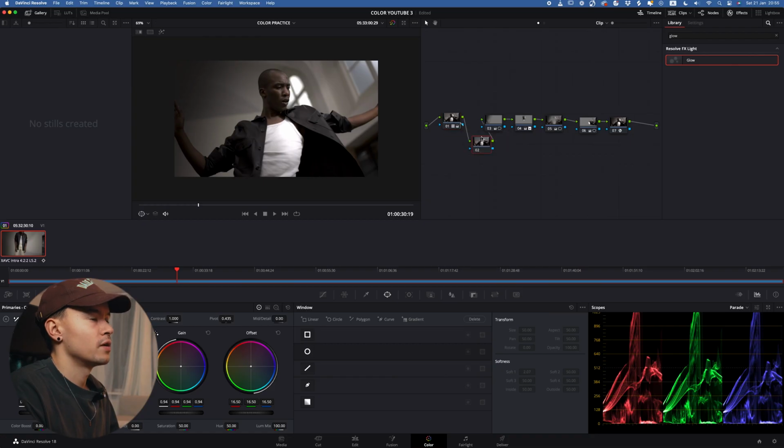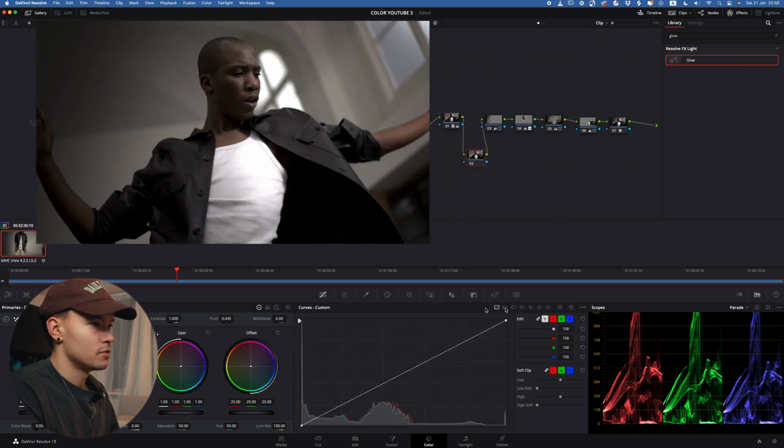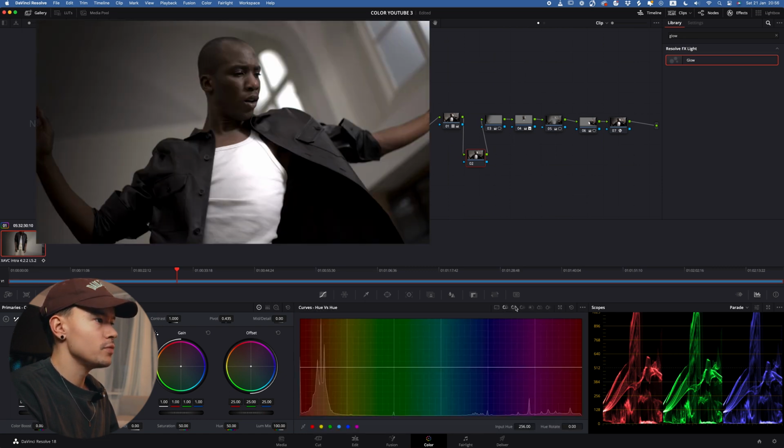I think I want to add a new node here. Go to hue versus saturation, click on the skin, and then here we go. Now it's gonna pop out a little bit better.